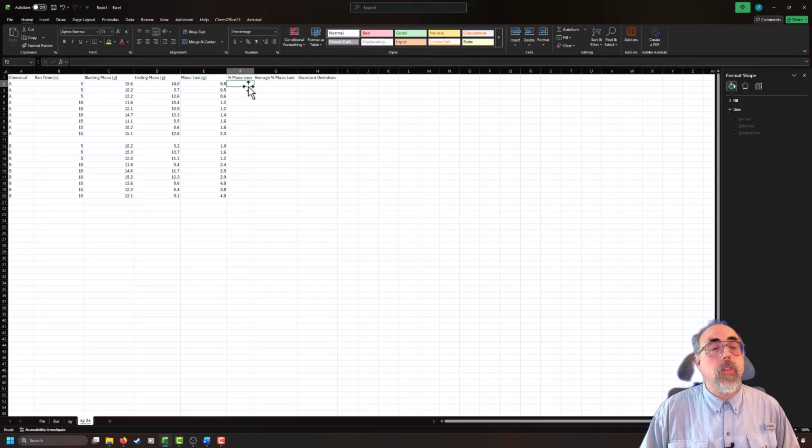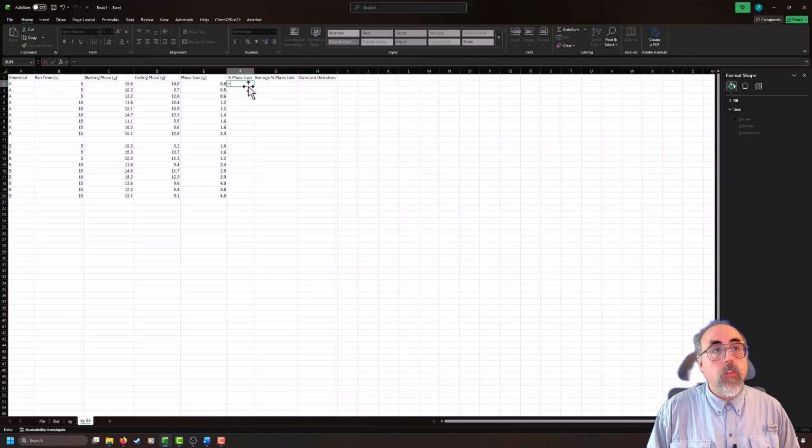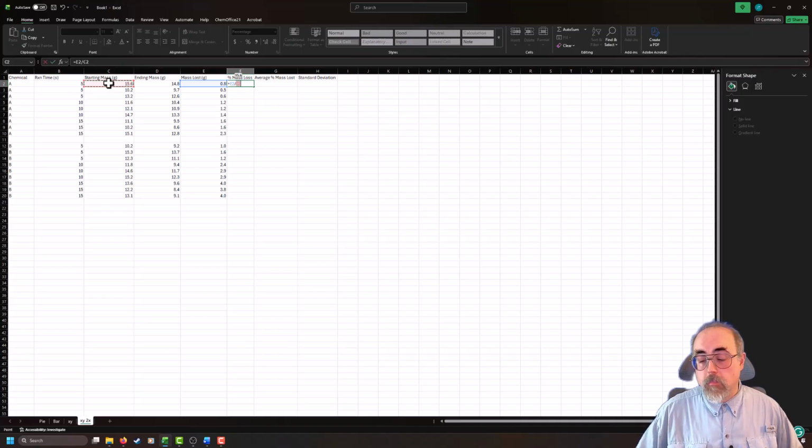So I'm going to do the same thing for percent mass loss. That's going to equal mass loss divided by the starting mass. I'll hit equal, click on the mass loss cell, and divide by, which is the slash. I think it's a slash. It's the one by the shift key or the one by the numlock key. And then once I've got my equation entered, I hit enter.